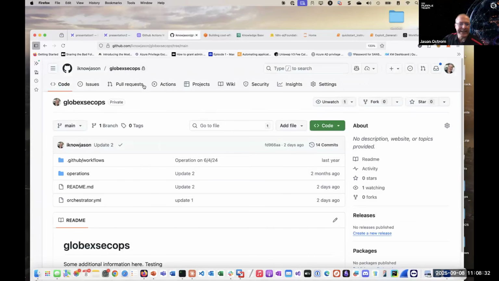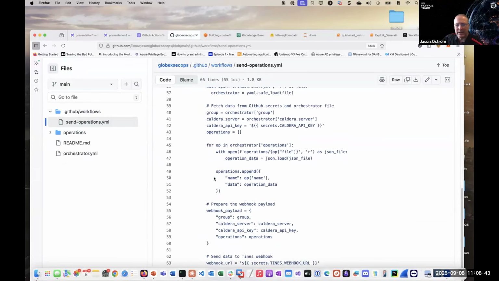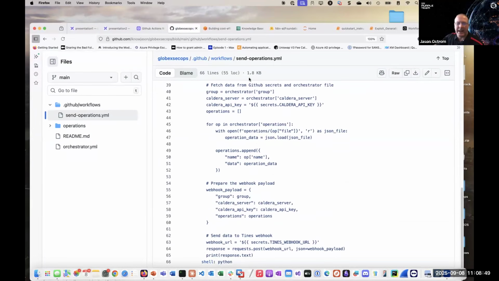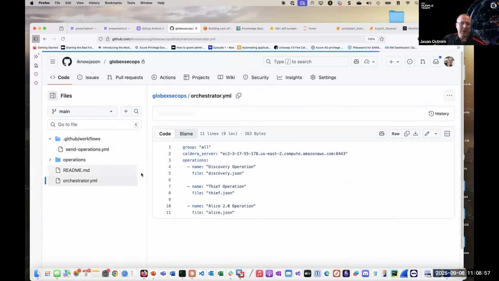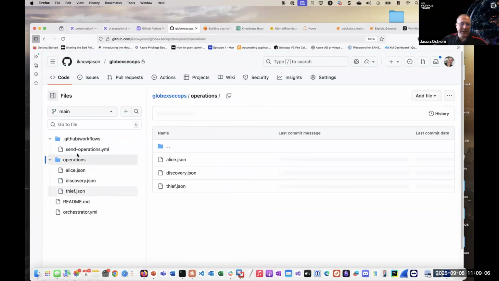So the way this looks right here is inside of our private GitHub repository. We have a workflow that's proprietary to students in the class where we can send the operations over to Caldera, and it's sent over to the Tines webhook action. And then we have a GitHub action secret that has some variables that control the sending of that data. And then our orchestrator YAML file has all the different operations. And then that's how we're able to construct those attack techniques. And then inside of the directory, we have each one of the operations that are stored as code. And then you can run the attack techniques that way.